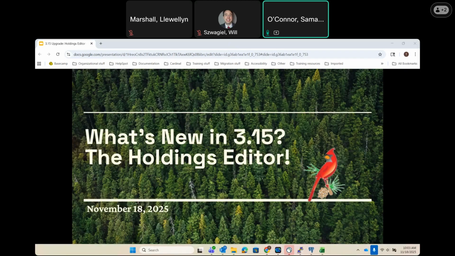This one will be taking a look at the holdings editor. So we're just going to take a quick look at what has changed within the holdings editor. For the most part, it's aesthetic changes, not significant functional changes, but we'll be looking at both aspects of it.